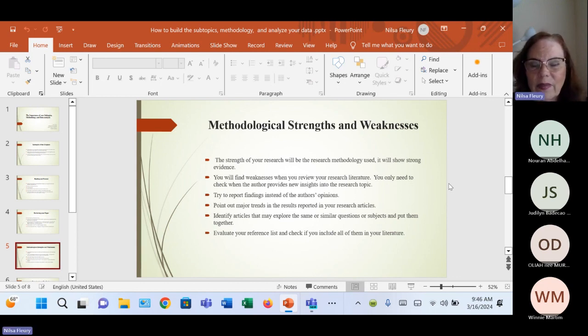This shows evidence. Evidence is something that you can explain afterwards, right? You find weaknesses, of course, when you read your literature review. Oh, I'm writing this paragraph, it's so weak, it doesn't mean anything. But you can review it, provide some insights, and rewrite the paragraph. After you choose and apply the methodology, you will report your findings instead of the authors' opinions, you see? Your findings will be important in your methodology.